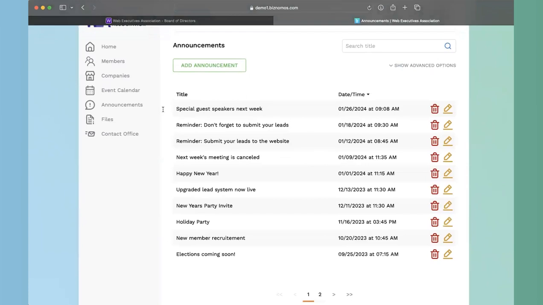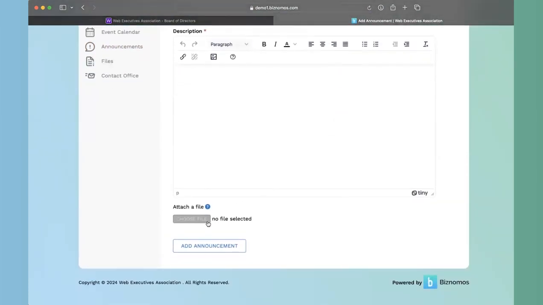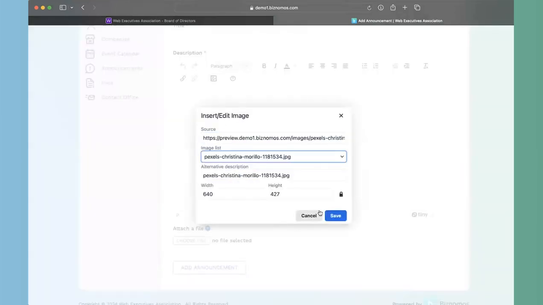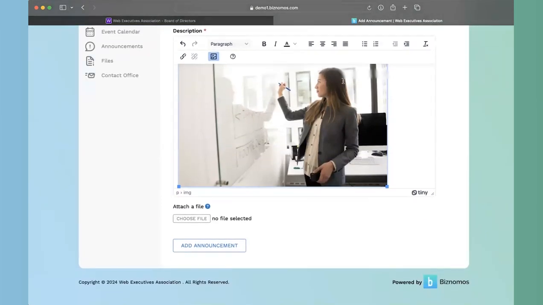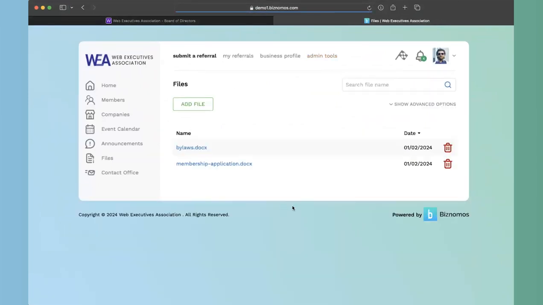And then announcements. Again, this is pretty straightforward. You add your title, you add your description, you can attach files, you can embed images that are uploaded to the server. Pretty straightforward and easy. And then even easier is the file system.